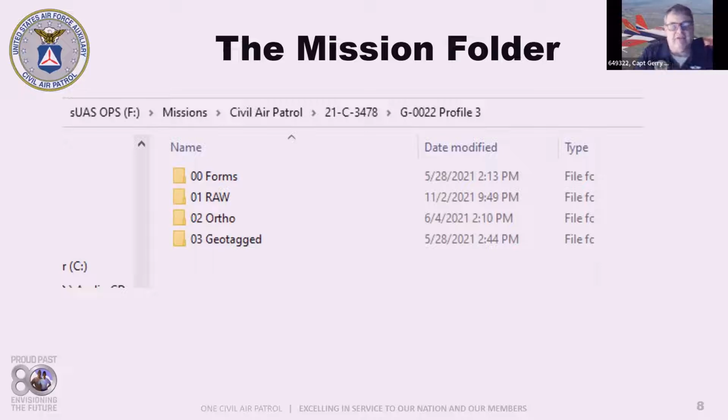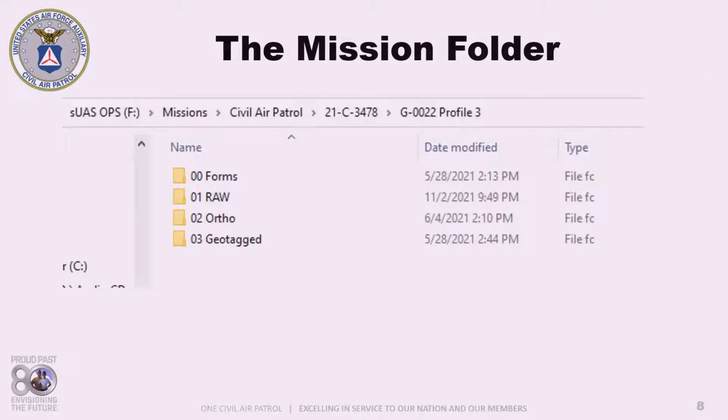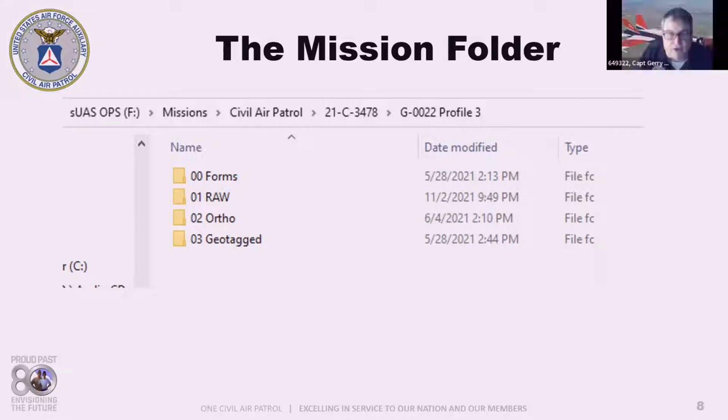You might need a flight release document. You might need any downloaded material that you need on the sortie. So all of those forms go in there. They'll include, as I said, the ORM matrix. If you're using your own SUAS, it may include a hold harmless.